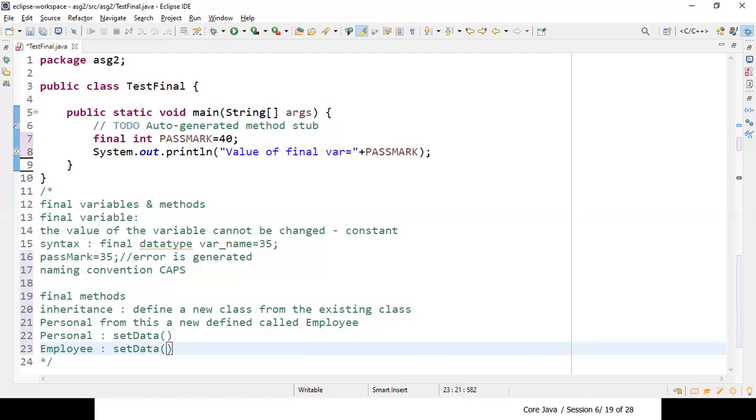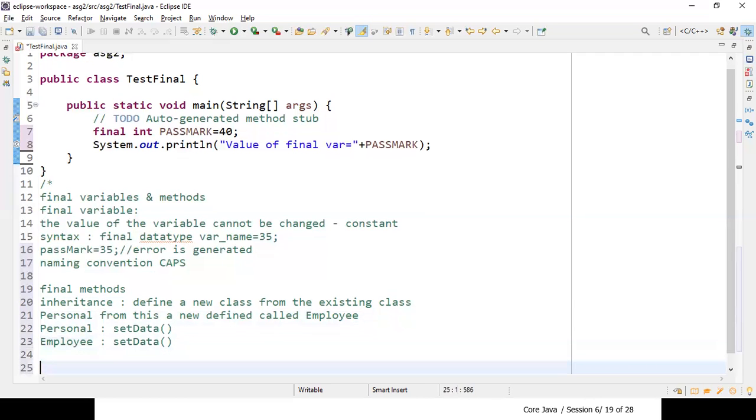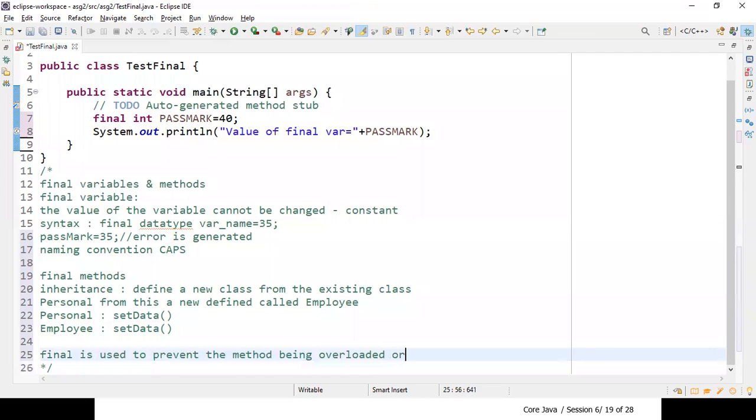Now let us say that the setData method you're defining should not be redefined or modified in my subclass. Then what I do is I use the final keyword. Final is used to prevent the method from being overloaded or overridden, or as we call it, redefined.